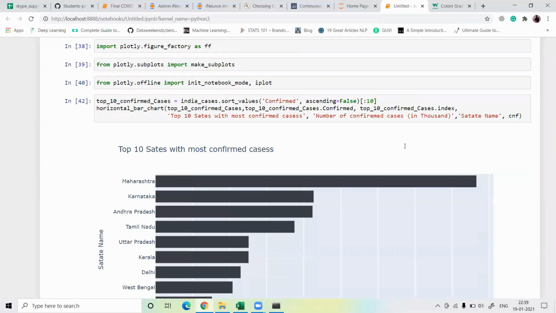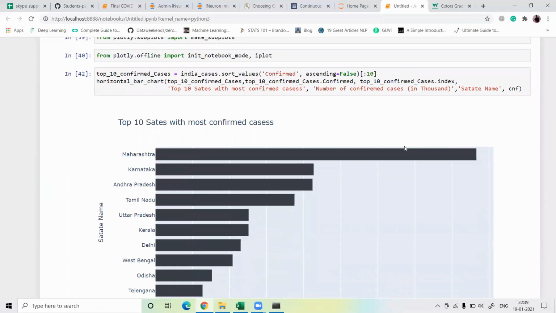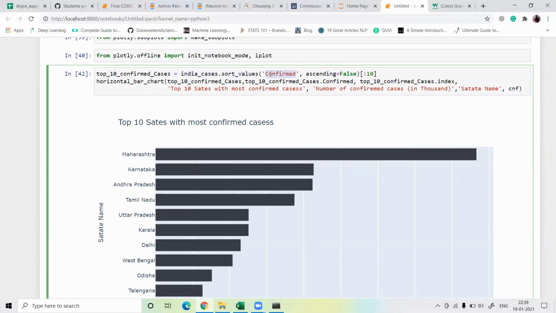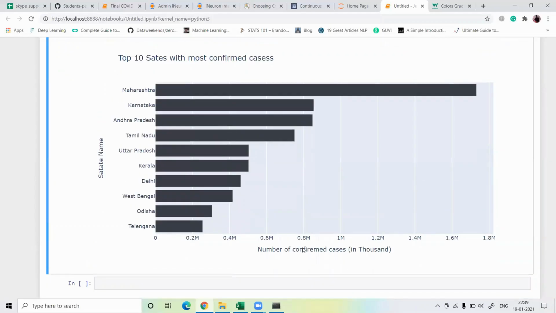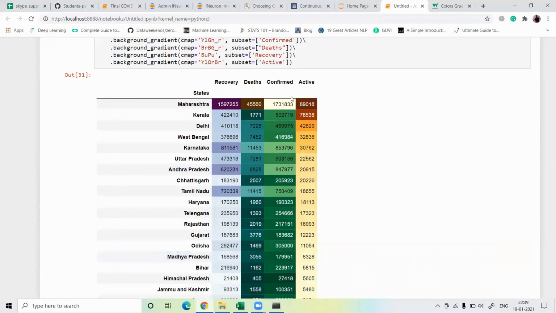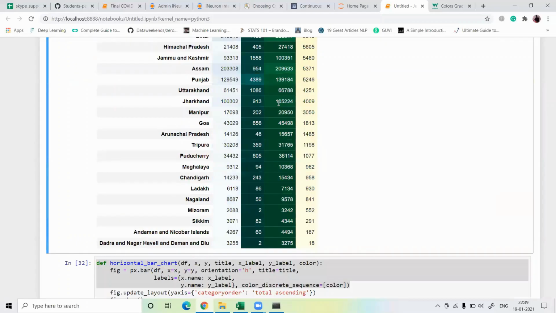Yeah, it's working, guys. So see, our graph looks like this. What can I do here? We have to sort all the confirmed cases values and take the top 10 values. Then we have to define the confirmed cases, and I just write the title: top 10 state-wide most confirmed cases, guys. And these are our number of cases. See, in Maharashtra we have the maximum number of confirmed cases, and so same in the graph.